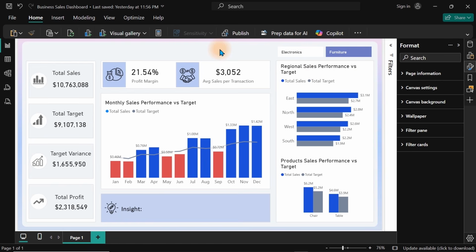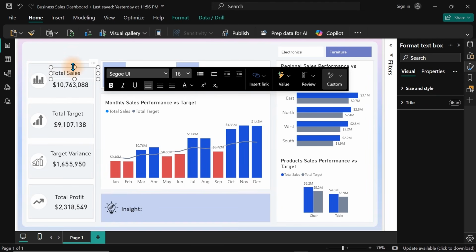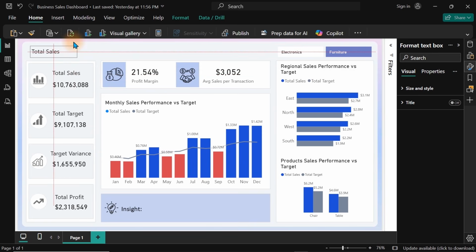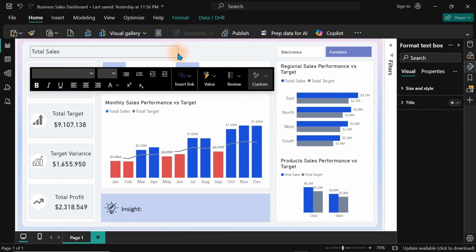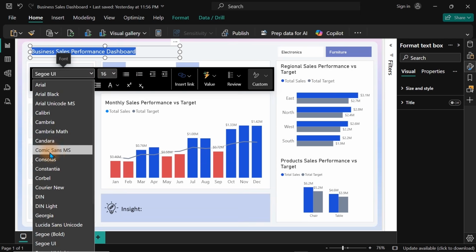Okay, next thing we have to do right now is to go over to this particular part and copy this exact one from here and keep it somewhere around here, stretch it, and what we need to do is to type in the title of the dashboard, which is going to be Business Sales Performance Dashboard.